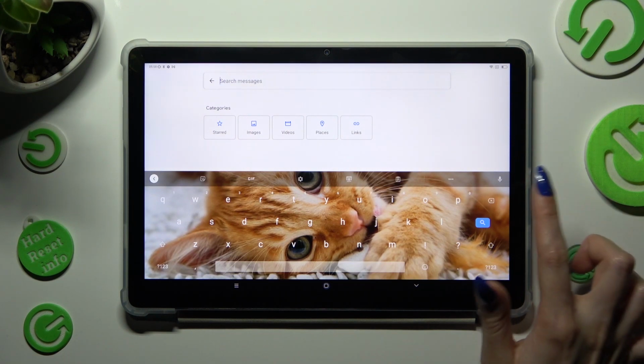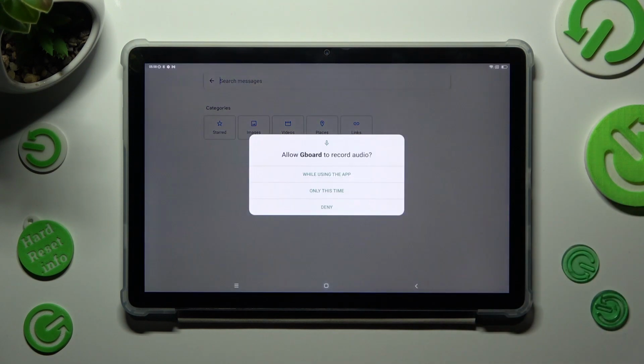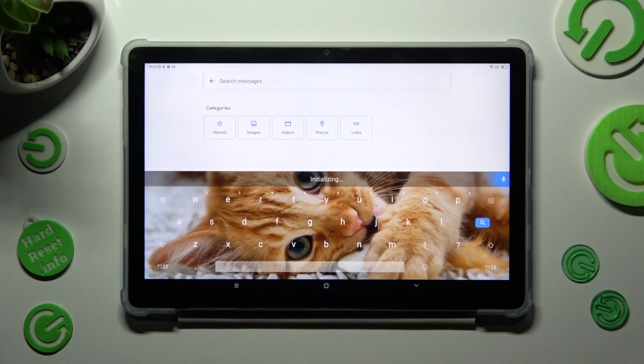Then just tap on the microphone icon, select while using the app and start typing. When you finished, click on the same icon again.